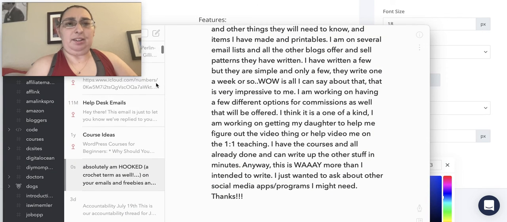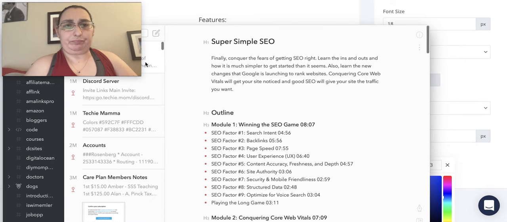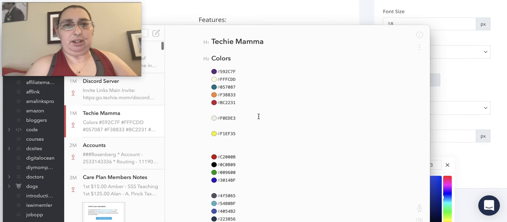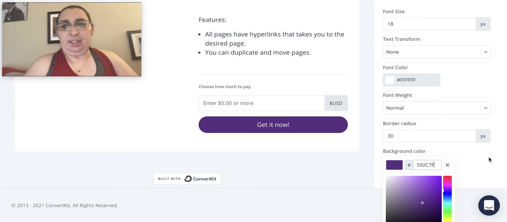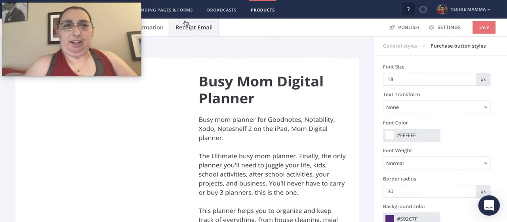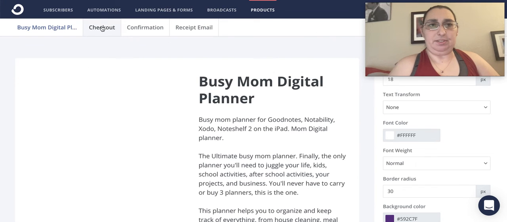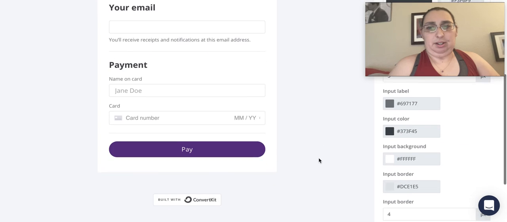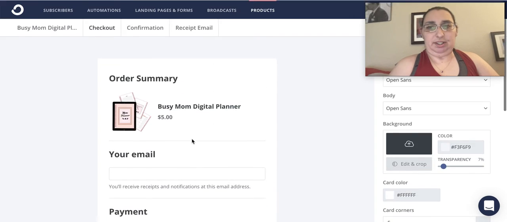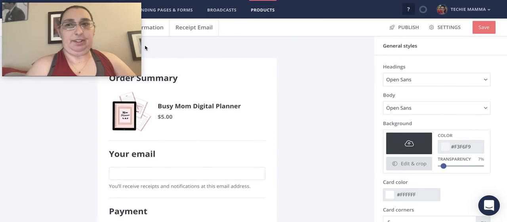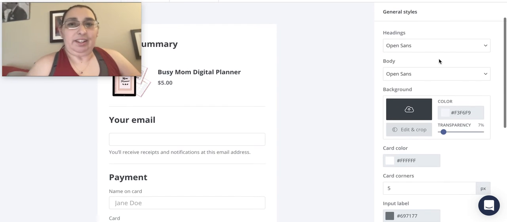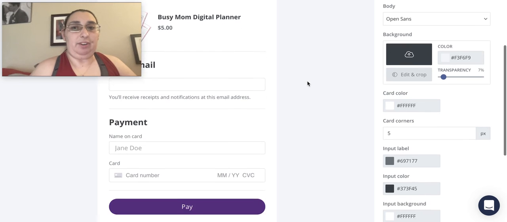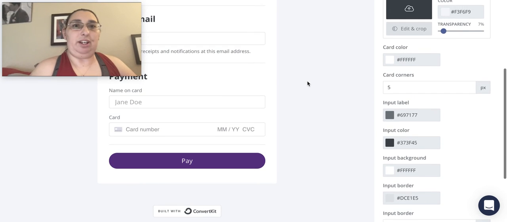I'm going to put in my color here. So it's not blue, it's my purple color that I like. And then I can match that with the checkout page too. Let's do that really quick. Oh, it actually did that. Nice. Very nice. Can change the fonts. And you're in just the nice ConvertKit, very clean, very easy to use interface.